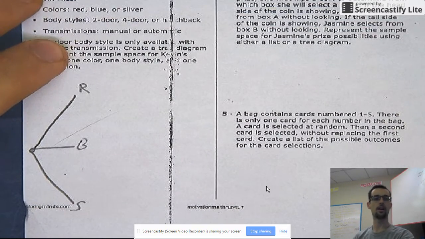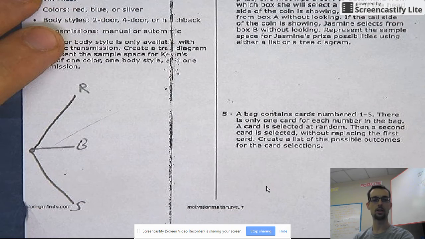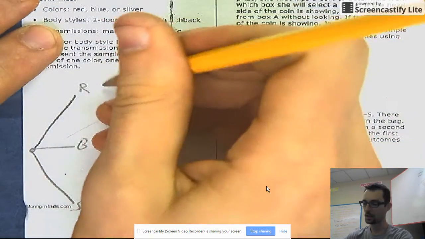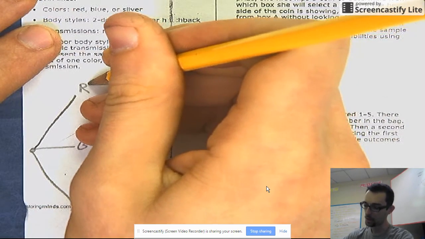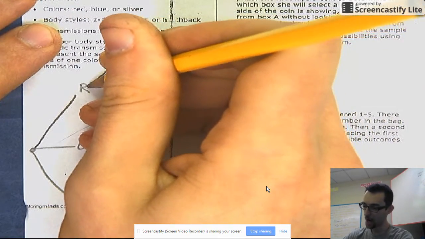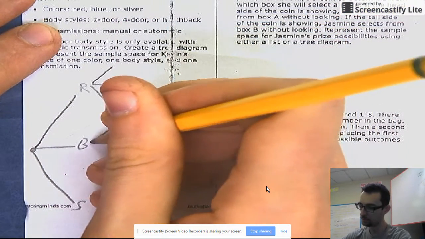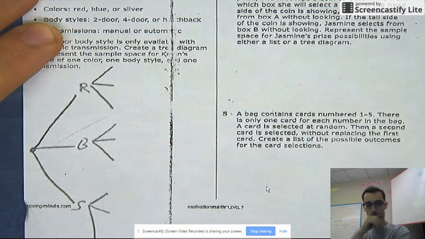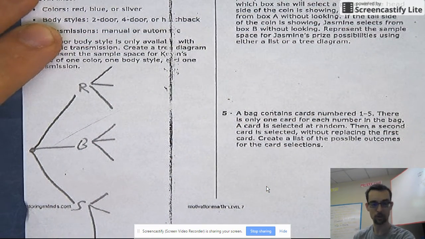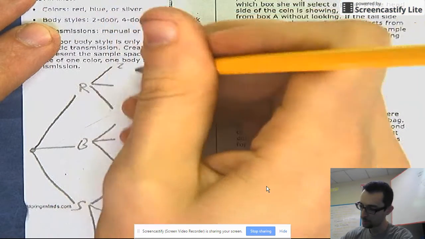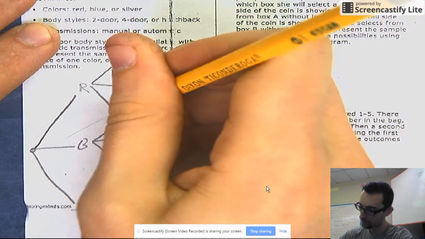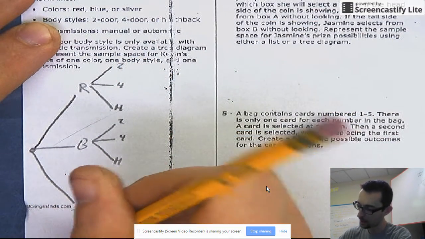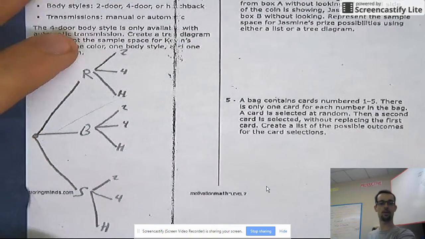Now he is deciding upon a body style. He could get a 2-door, 4-door, or a hatchback. From all 3 of these storylines, he now decides, well, what kind of style of car do I want? So he chooses. Maybe I want a 2-door. Maybe I want a 4-door. Maybe I want a hatchback. So far, there's our tree.